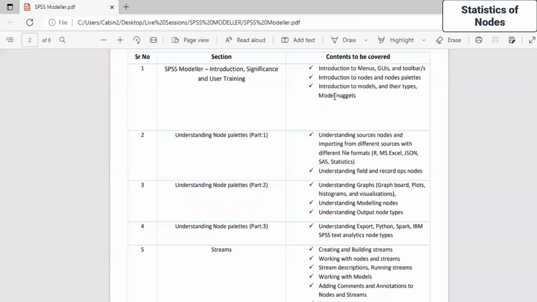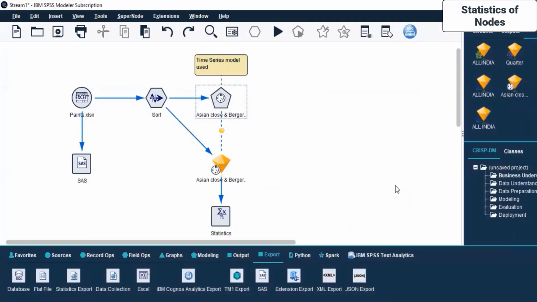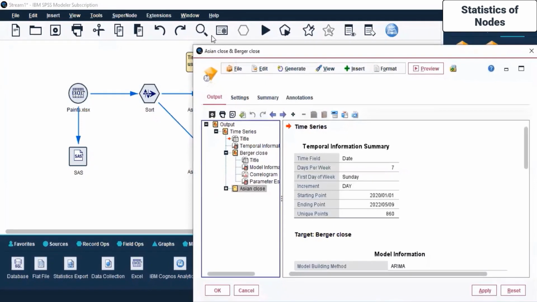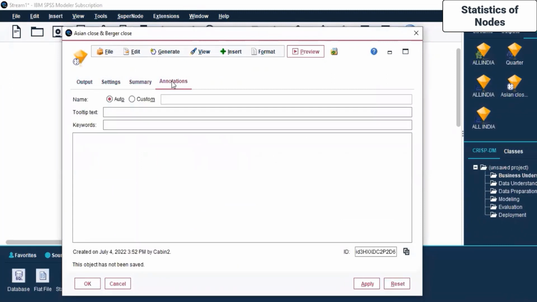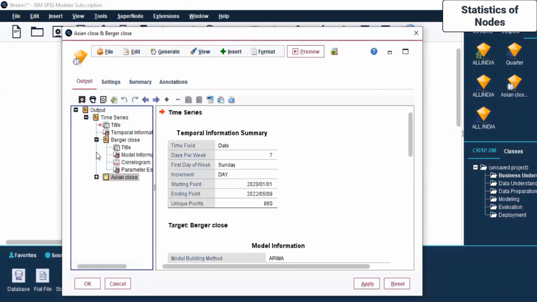Thereafter, models and the types are done. Model nuggets is also done. But what are model nuggets? Model nuggets are the outputs that get generated once you run any program or any stream or any model which should generate an output in the form of a nugget. So what is a nugget? Let us click on this. It gives you the complete output settings, the summaries and the annotations. So it gives you the entire output for the given model.